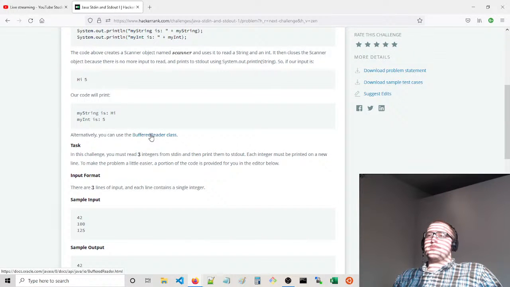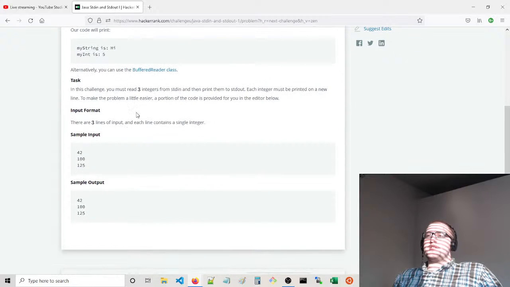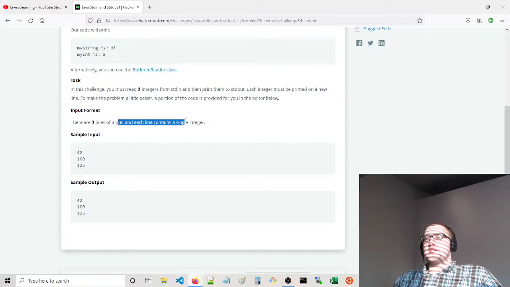Alternatively, you can use the BufferedReader class. In this challenge, you must read 3 integers from standard in and then print them to standard out. Each integer must be printed on a new line. To make the problem a little easier, a portion of the code is provided for you in the editor below. There are 3 lines of input, and each line contains a single integer. Sample input, sample output.